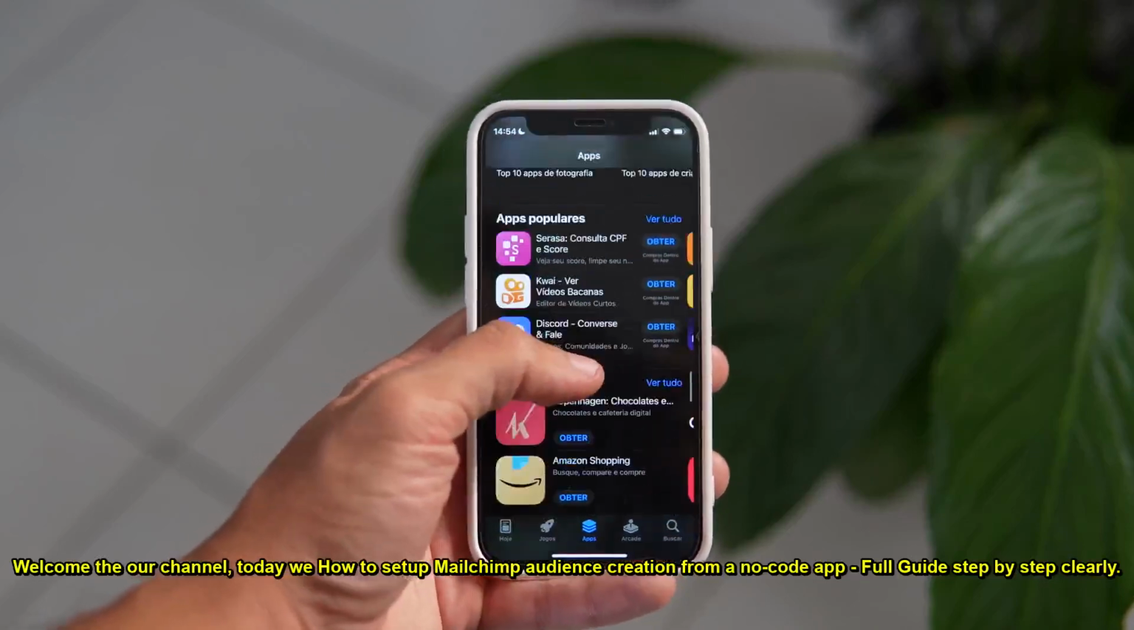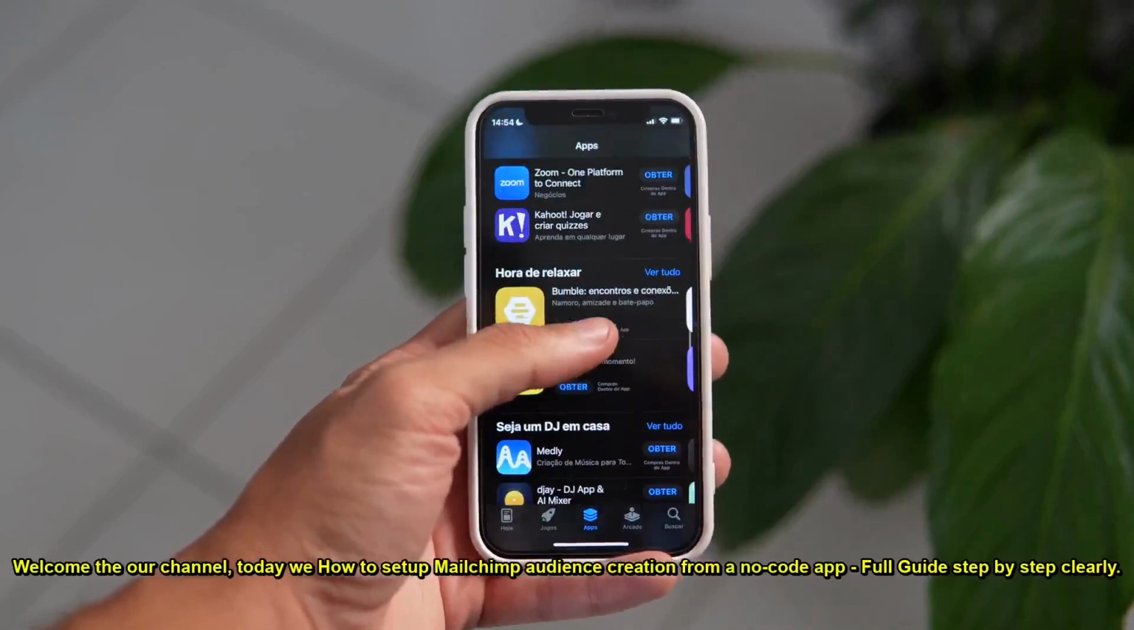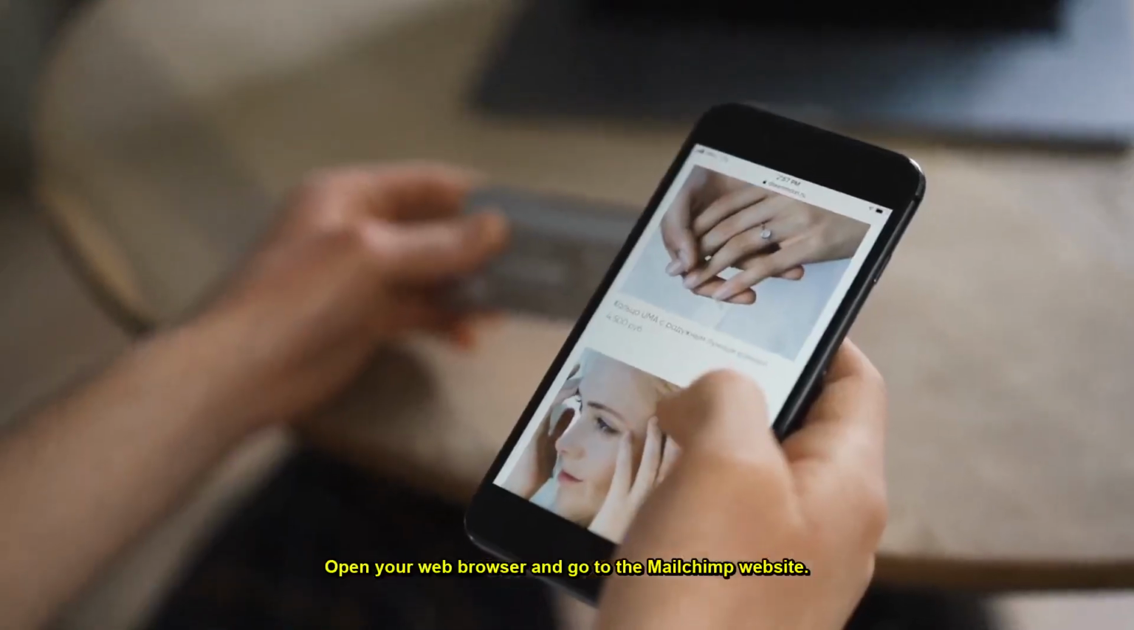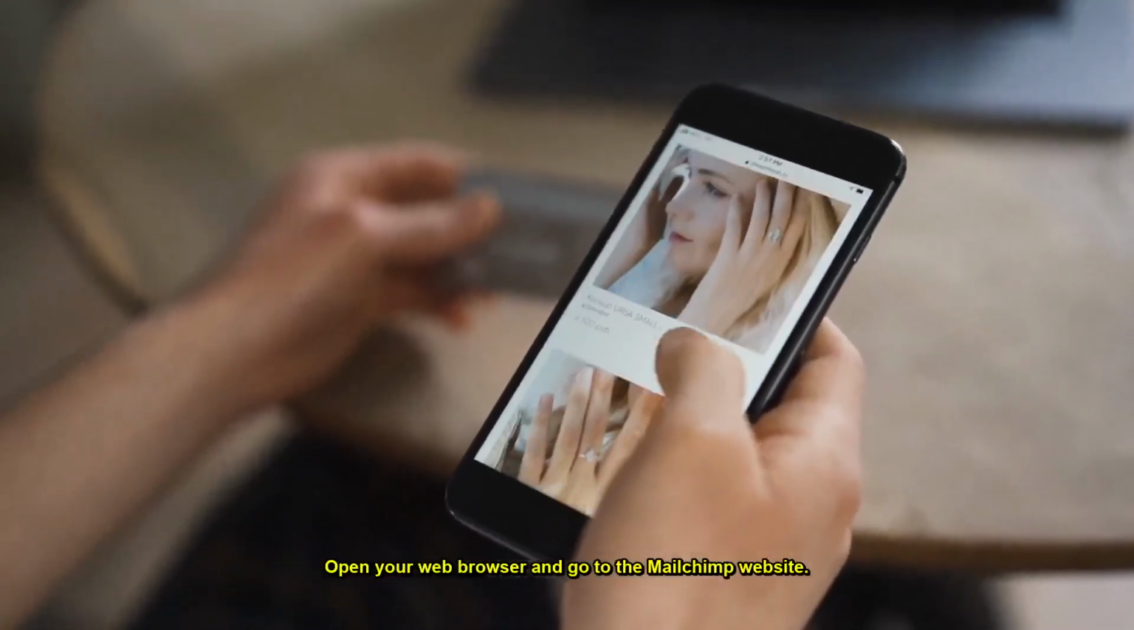Welcome to our channel. Today we show how to set up Mailchimp audience creation from a no-code app, a full guide step by step clearly. Open your web browser and go to the Mailchimp website.